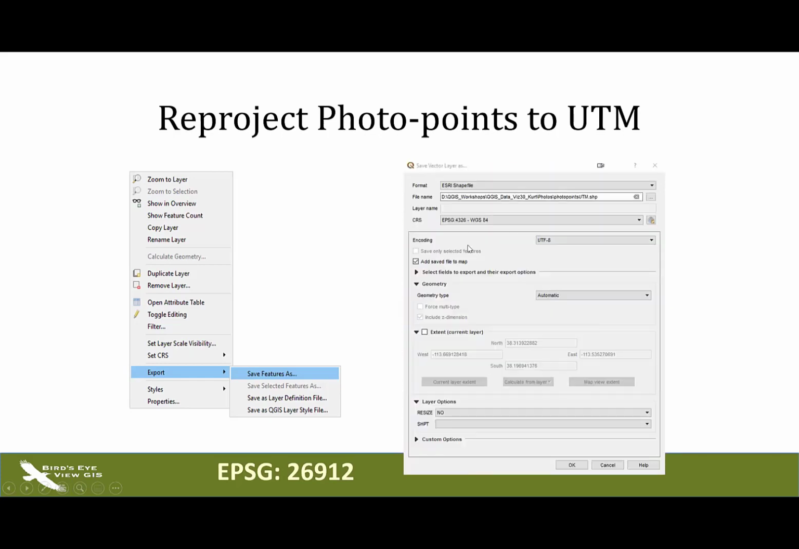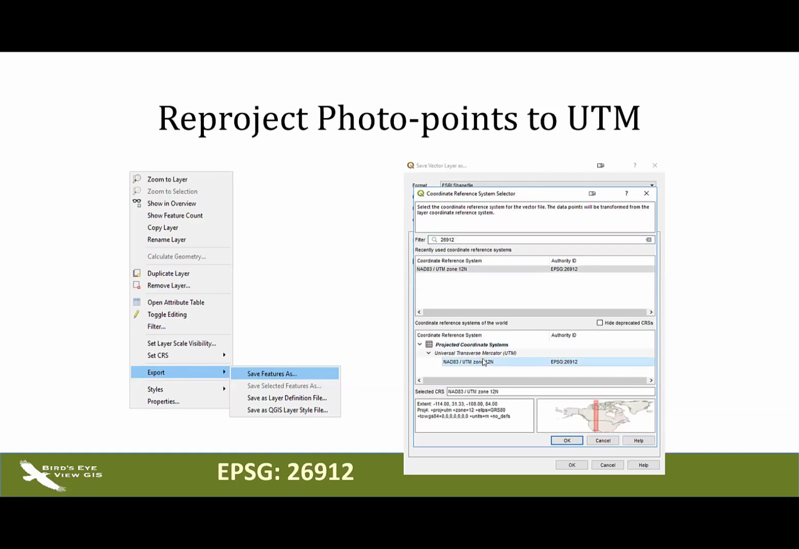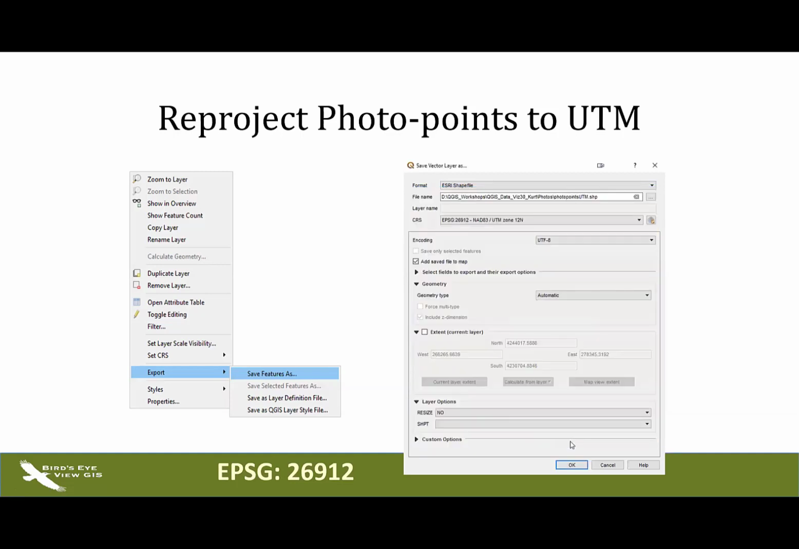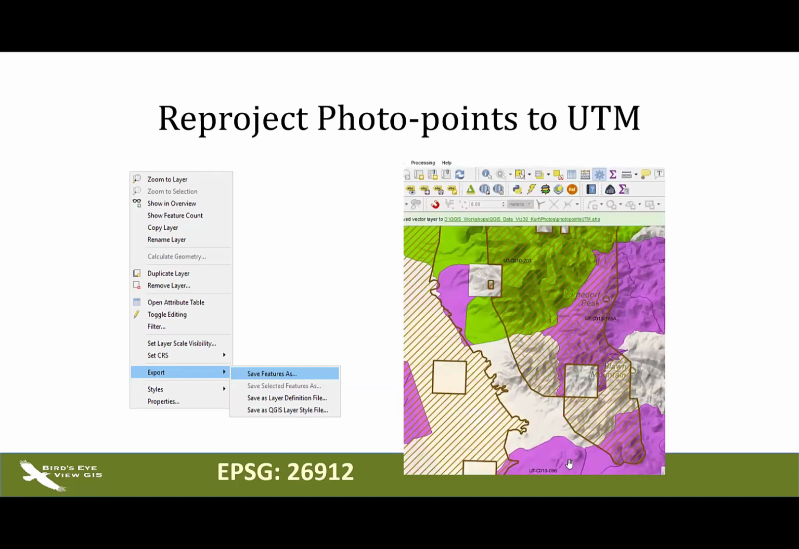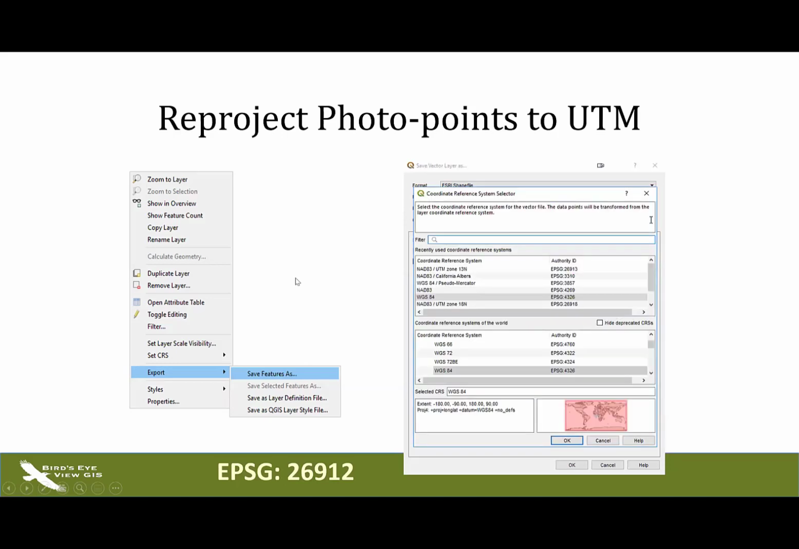And I saved this out into the same geo package, or you could, I guess in this example, it's actually being saved out to a shape file. This was done in an earlier version of QGIS when it wasn't possible yet to save an existing geo package layer as a version of itself into the same geo package. That's not an issue anymore. So you could save this into the same geo package, just call it photo points UTM or something like that, or you could save it out to a shape file. Either way, won't affect what we're doing. So I called mine photo points UTM.